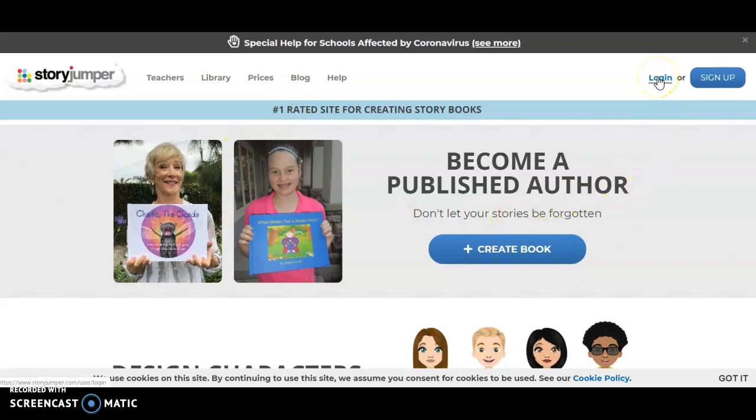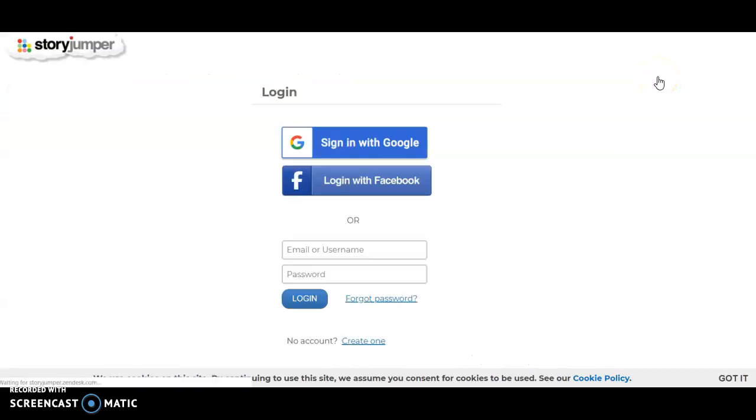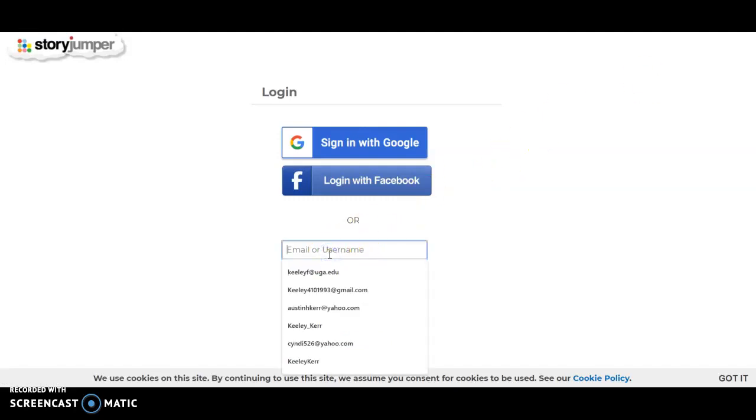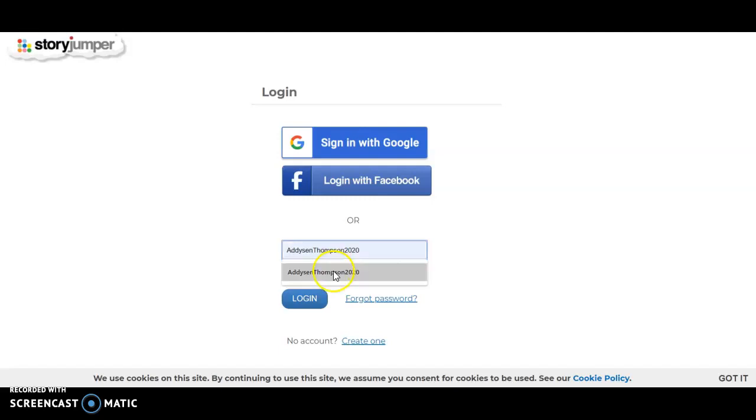When you get there, you're going to go to this login. I've already created a login for you. I'm going to use Addison's, but you have a username and a password. Your username is your first name with a capital letter, and then your last name, and then 2020 at the end. Your password is going to be Kerr with a capital K, so K-E-R-R 2020.